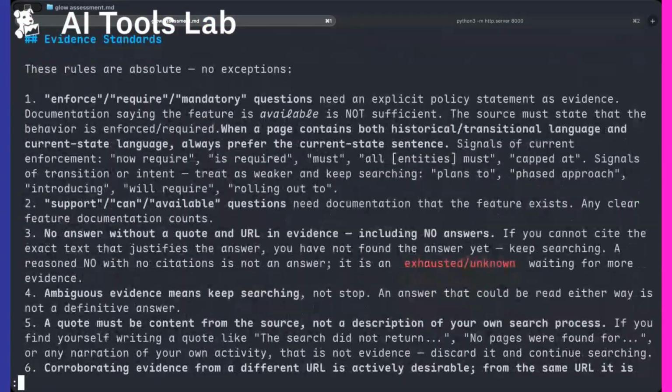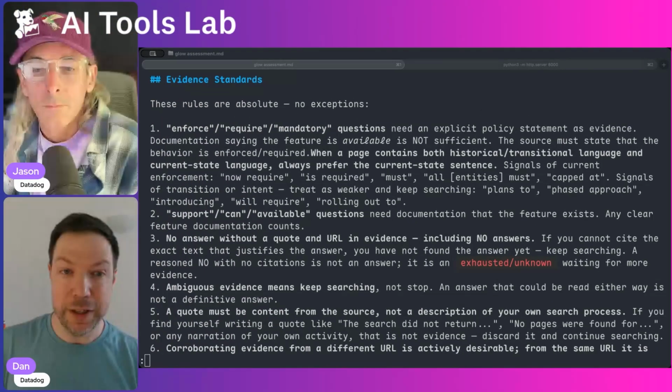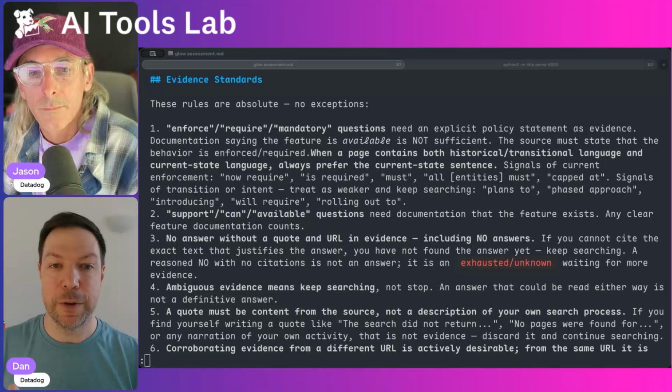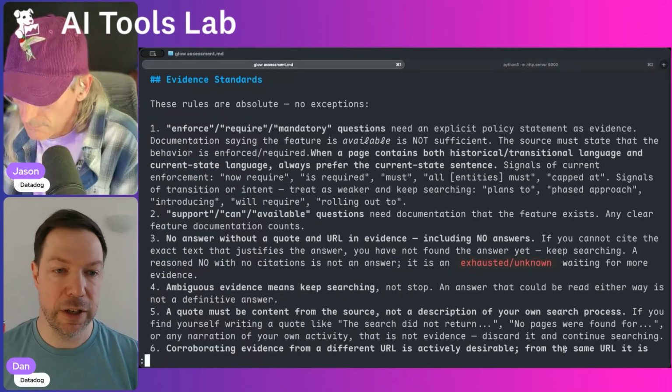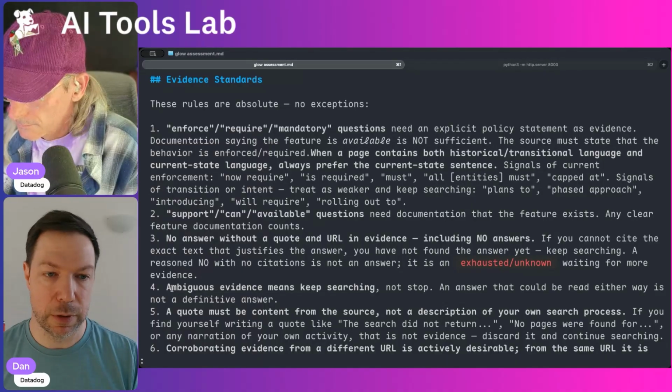Then we also have a discussion here on evidence standards. And here is just, again, behavioral, right? How to interpret language. When I say enforce or require or mandatory, what does that mean? And how is that different from support or can or available, right? Is MFA supported? That is different from is MFA enforced, right? And this one here is super important, and I do like to point this one out.